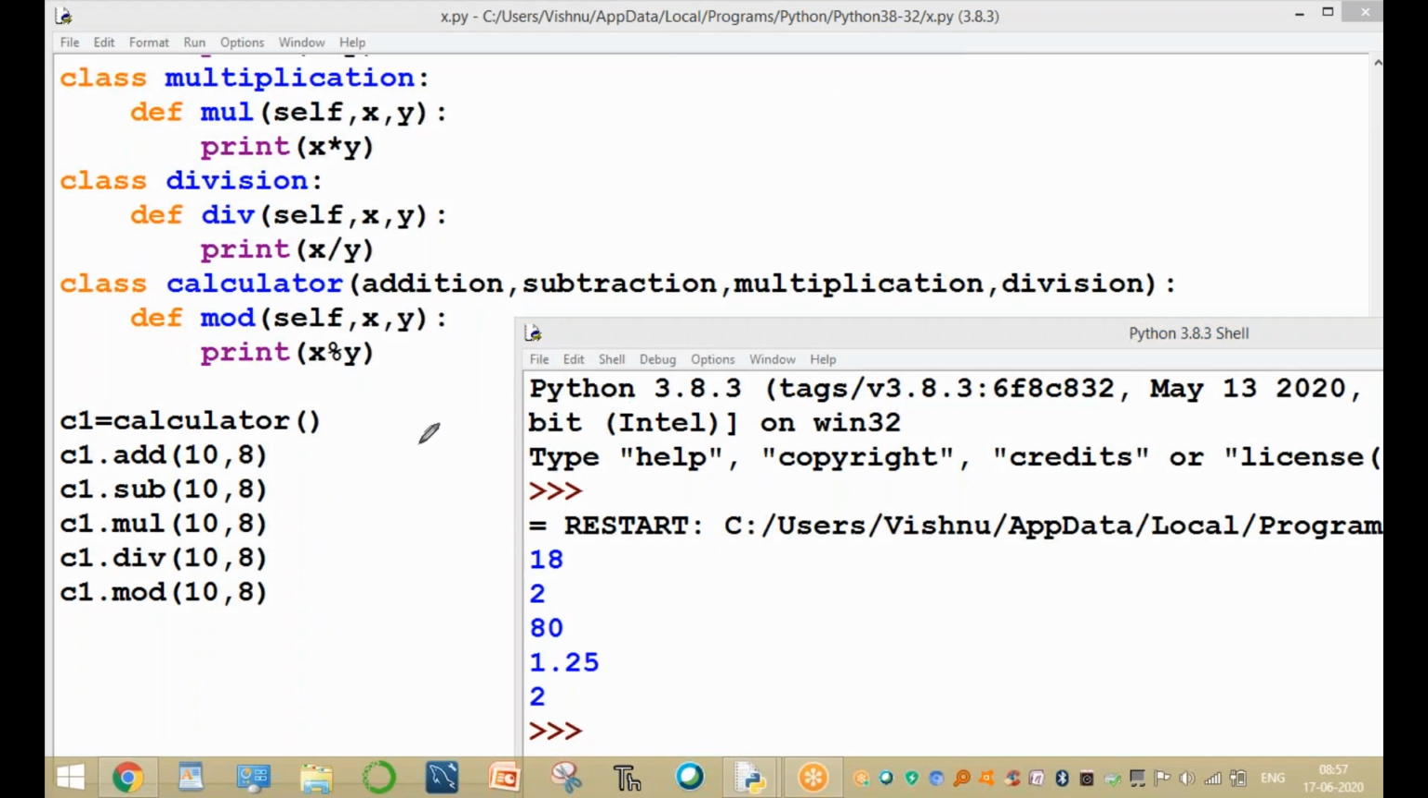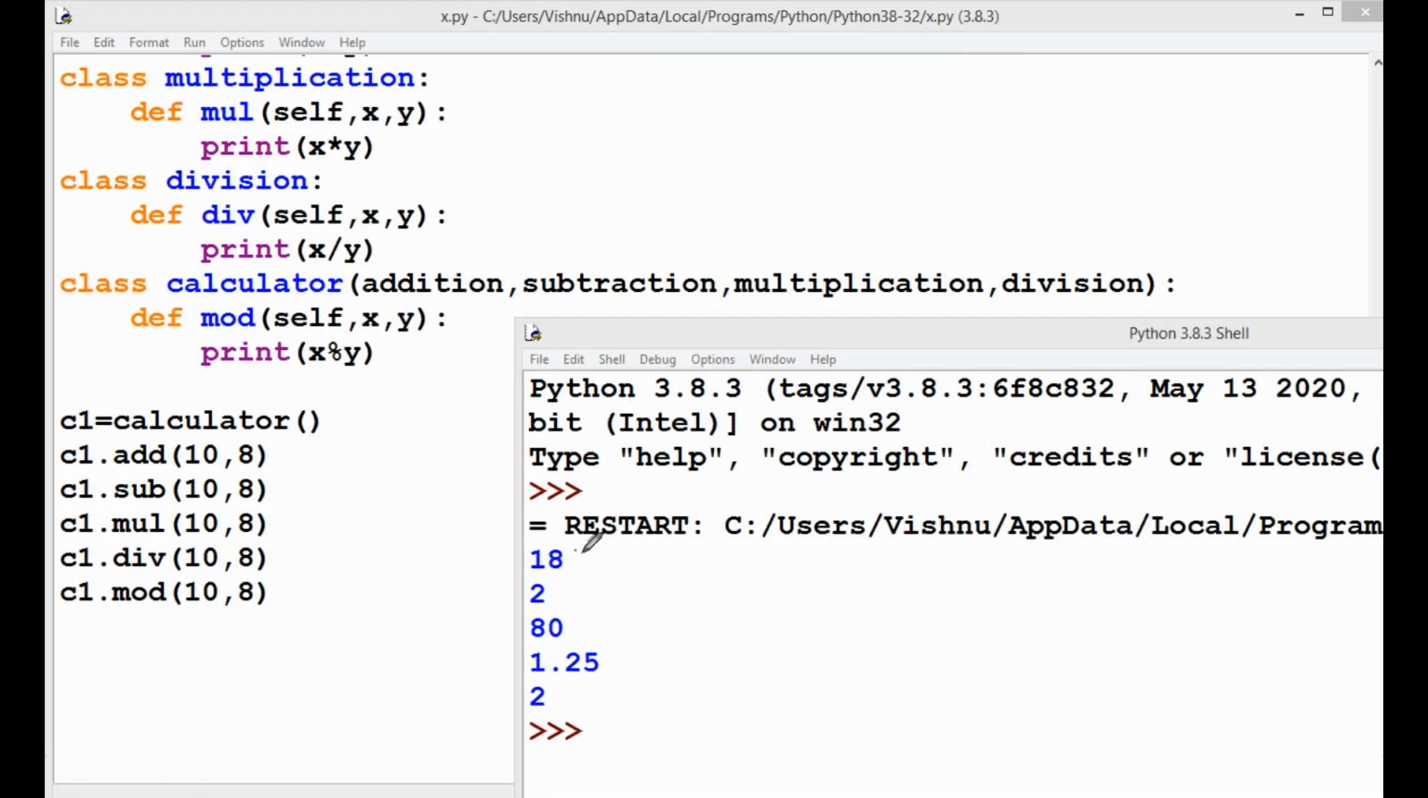Yes, it is multiple inheritance: add, sub, division, multiplication, and so on. Please wait for a minute. Add function gives 18, sub gives 2, multiplication gives 80, and 10 by 8 gives 1.25, which is the float value, and here is the remainder value. This is called multiple inheritance. Okay. Thank you.